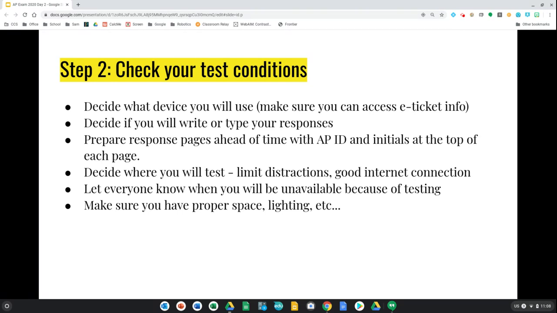Start letting everybody know that you're going to be testing on that day, May 12th or May 22nd. You're going to be unavailable from about 1:30 until 3, so that people aren't trying to get in touch with you. So just make sure that everybody's aware that you are unavailable at that time. And then also just make sure wherever you're at that you've got plenty of room to spread out.